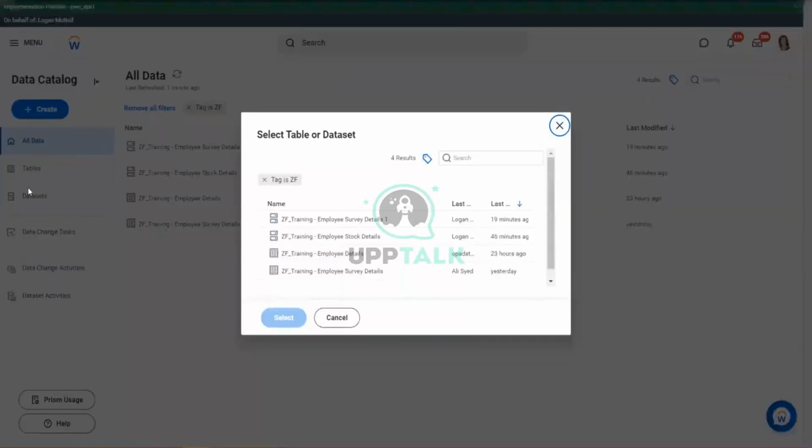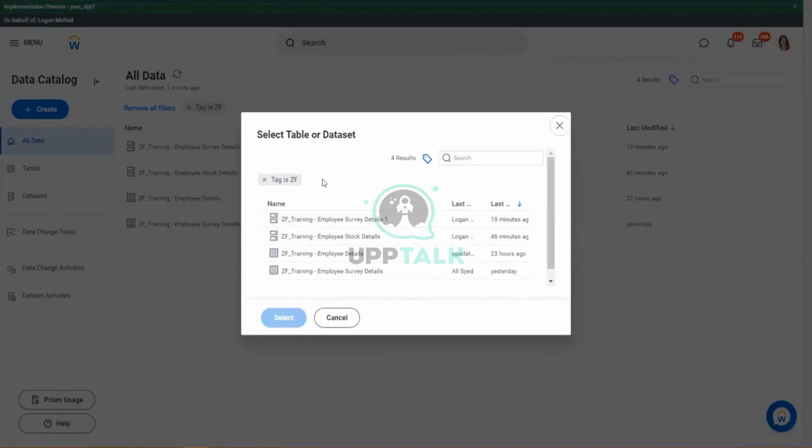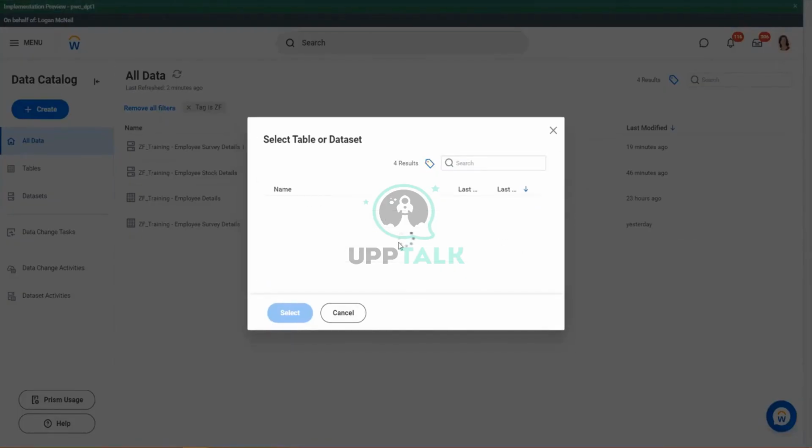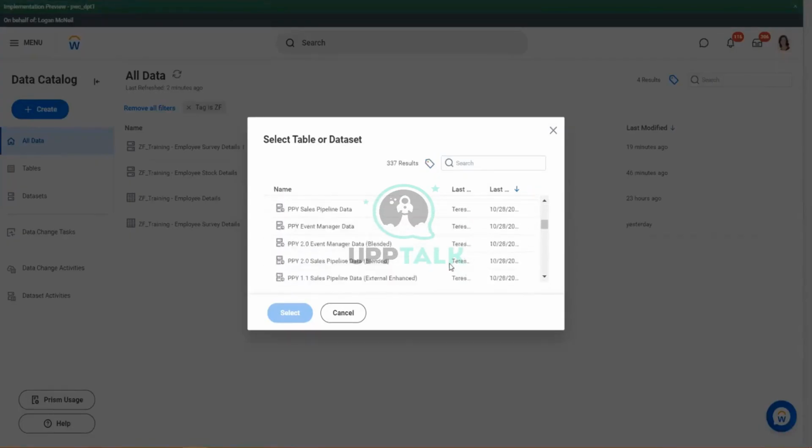When I select the option Create and then Derive Dataset, it is giving me a list of all existing tables and base data sets. Now, why is it giving me only my ZFEF training? Because I have put a filter here. If I remove the filter, I can create this derived dataset from any of the existing data sets within my data catalog. Makes sense? I can remove this. And now, if you see, it lists out everything. It lists out base data sets, derived data sets, everything.